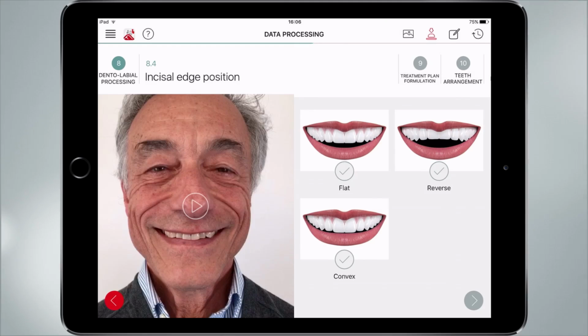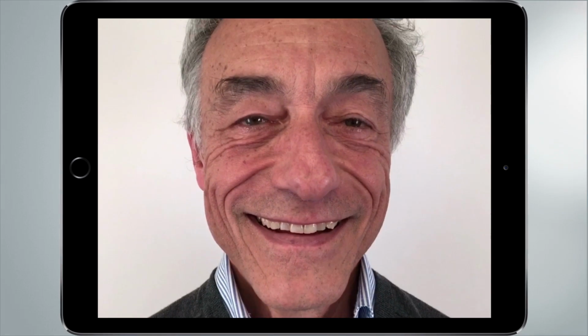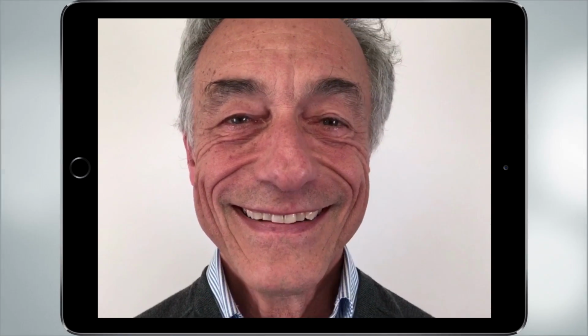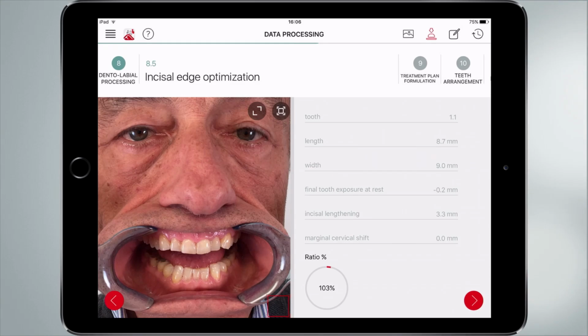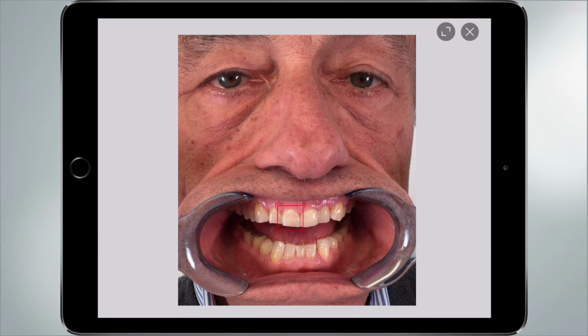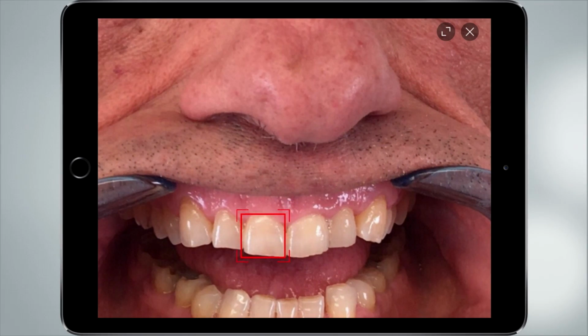You can ask the patient to smile. Check it again. We can see this is quite flat. You want to elongate for that reason. And then we go ahead, pushing the red button. And now we have again to find this and to recreate with the new picture the size of the central incisor.